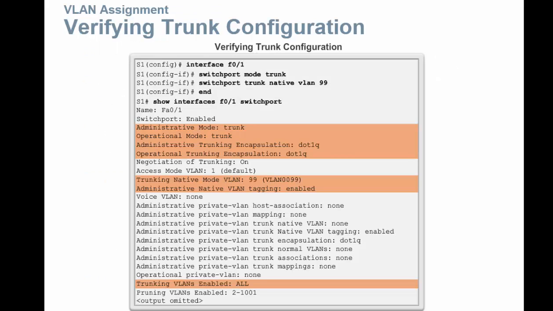You do need to get in the habit of always verifying that what you've set up for your trunks and for your VLANs, that you did it correctly, with your show commands.